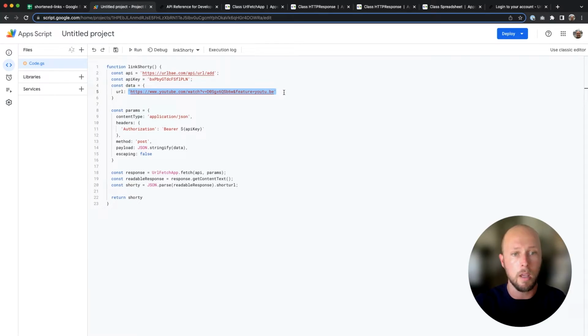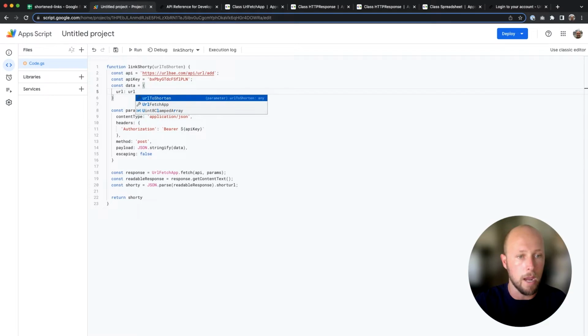We want to use it on any URL that we paste into our spreadsheet. And so in order to do that, we will create a new parameter for our function that it can take in, so that we can feed it any URL that we want, and it'll execute the steps that we've laid out in this function. We'll call this parameter URL to shorten, just to keep it clear that this is different than the URL key. And now we'll insert the value that we pass into it as the value for our URL that we're then sending to URLBae.